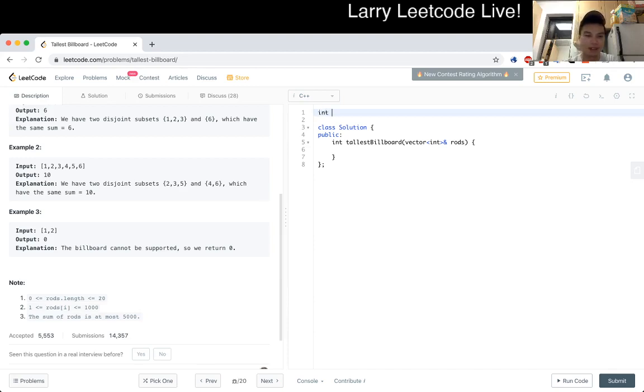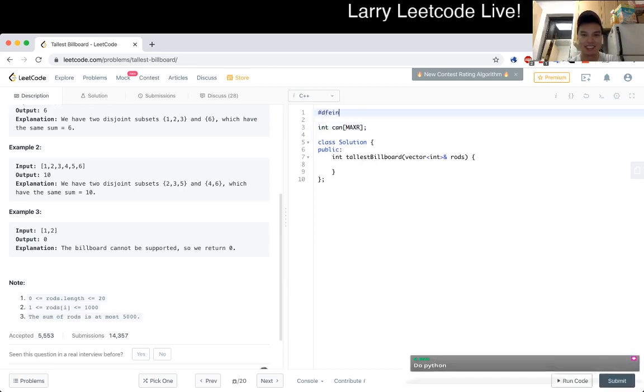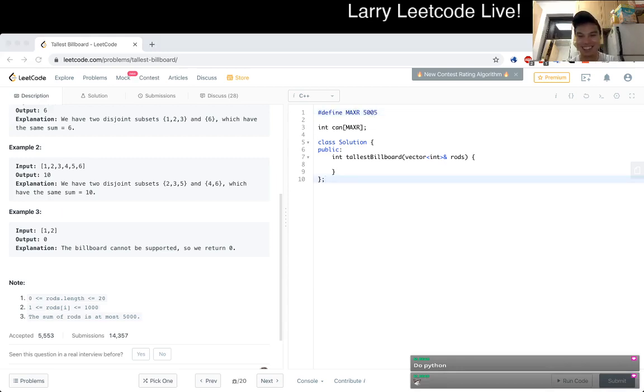So let's just do a can array. Is that a good name? Naming is hard, right? Also typing is hard too. Do Python? Are you kidding me? Okay, it's too late. Maybe next time.